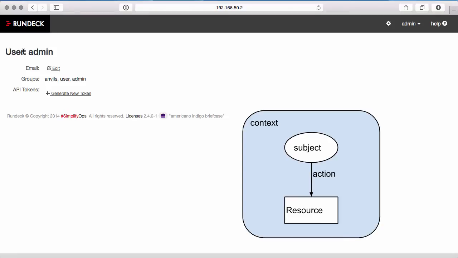The first is the user themselves, what their username and group membership is. The group membership is defined usually from LDAP or Active Directory, or if you're using file-based authentication, you can define what groups they're in within the file. So the user is the subject.